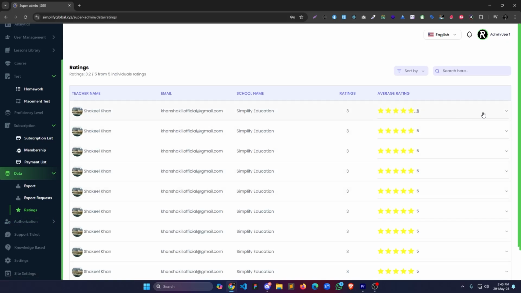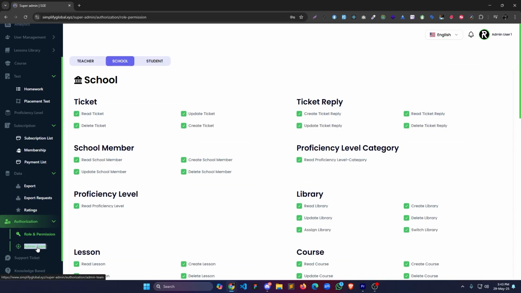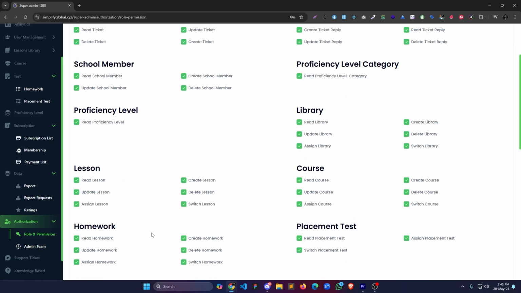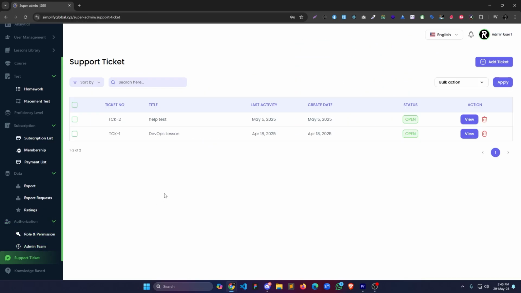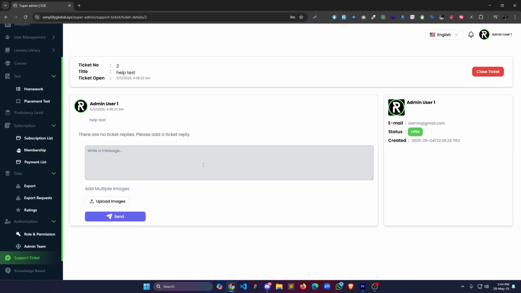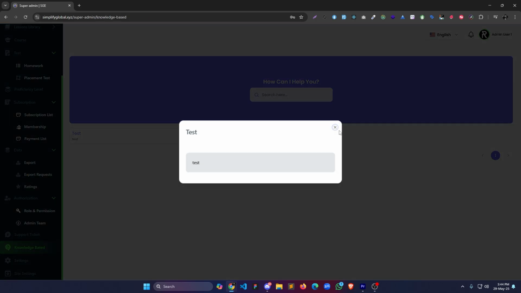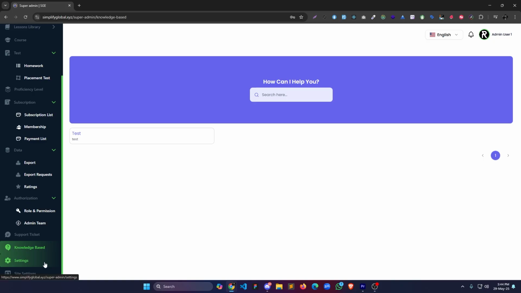This is the rating system, and the authorization section where you can manage your access from here: the student, teacher, and the school. And this is the support section. All the tickets will be stored here and you can view and reply directly from here. This is the knowledge base page. Basically it's like an article section where you can write articles on specific common problems. This is available for all student, teacher, and school.